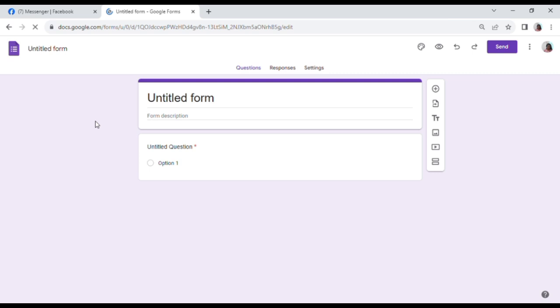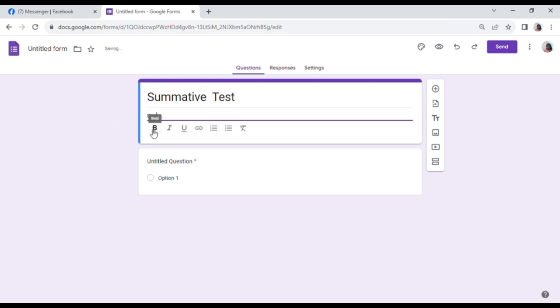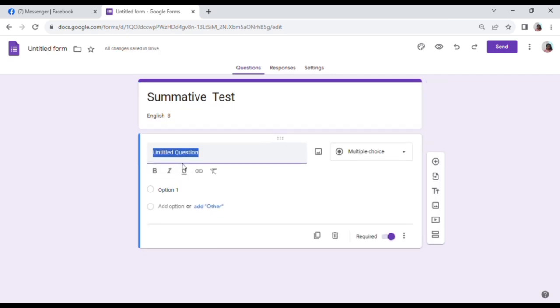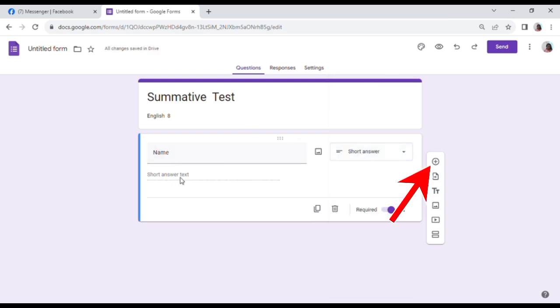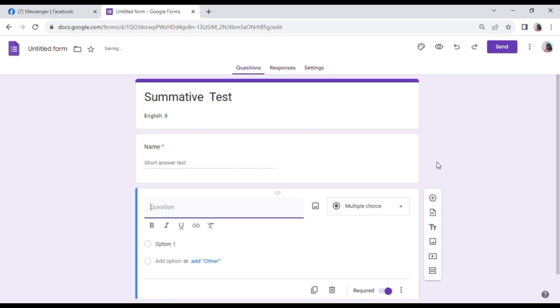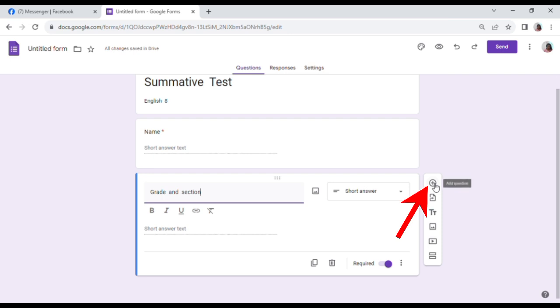And start to type our title and our description. So let's say, for example, our title is Summative Test and our description is English 8. Now let's type here Name, and then Short answer as the type of answer, and then click this plus icon to add the questions, such as, for example, we would like to know what grade and section they are, and of course select what type of answer, and then add question again.